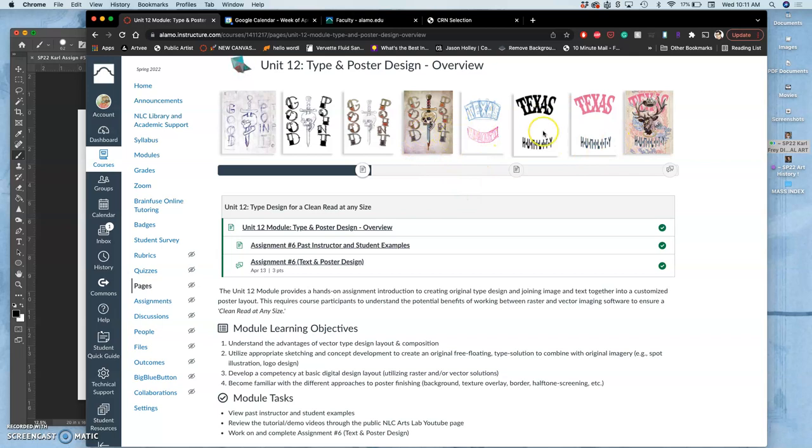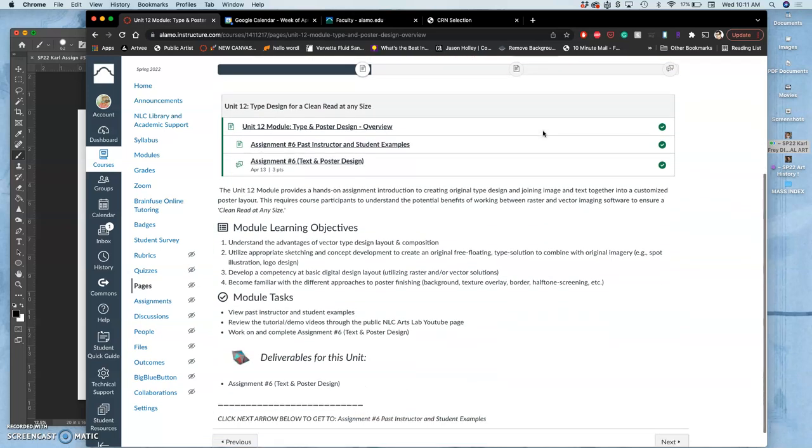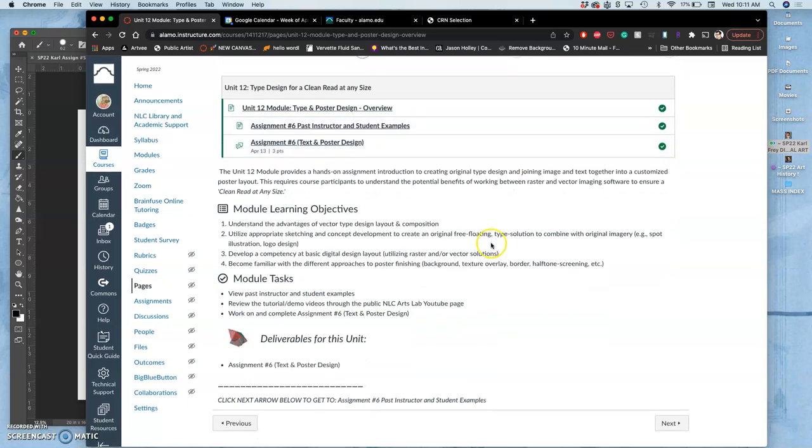The text will show us different colors, different aspects, help us understand how to view the spot illustration. This is helping us further understand vectors and their use in raster, like finished products. It's also going to help us understand type design and layout and composition in a way we haven't dealt with before.